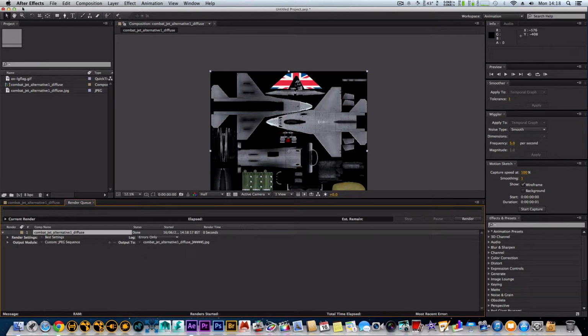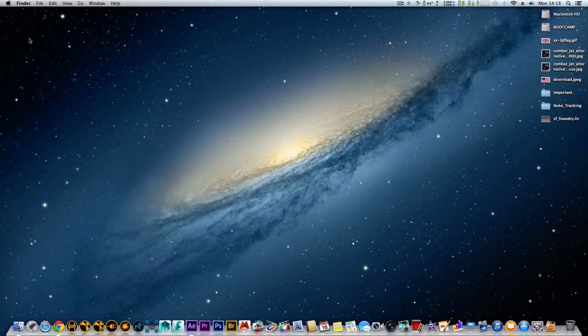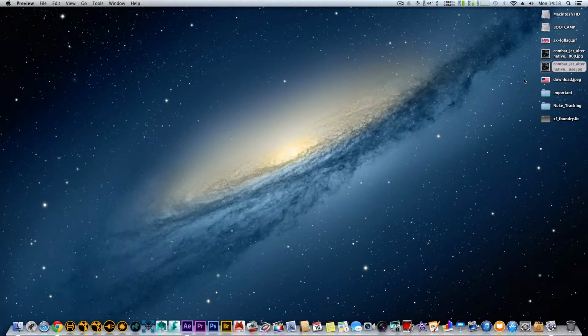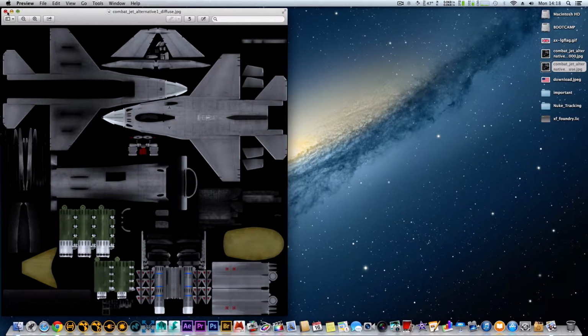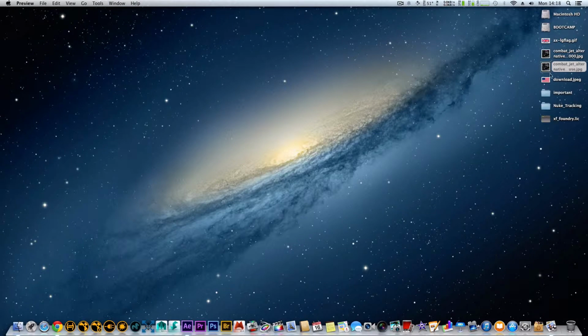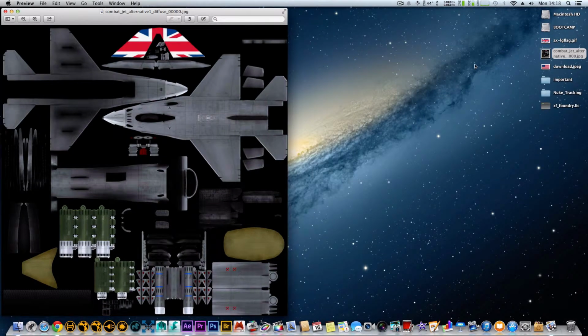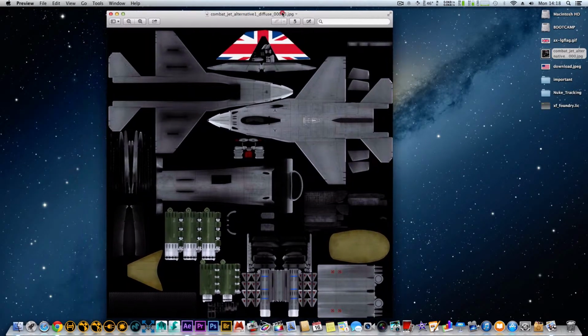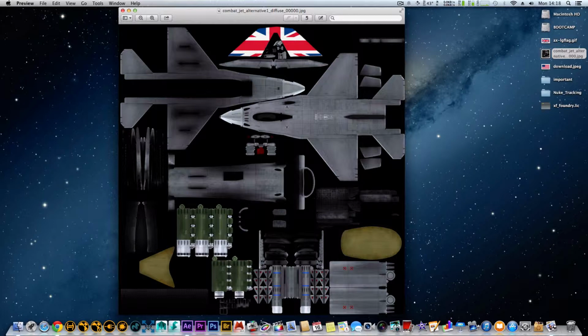So what we can do is just hide After Effects for now, and if we try and find, oh, that's not the right one, let's close that one. We can get rid of this one and open this, and as you can see we got the flag basically on our back wing. Obviously, like I was saying in the previous video, you can have whatever design you basically want on your plane.